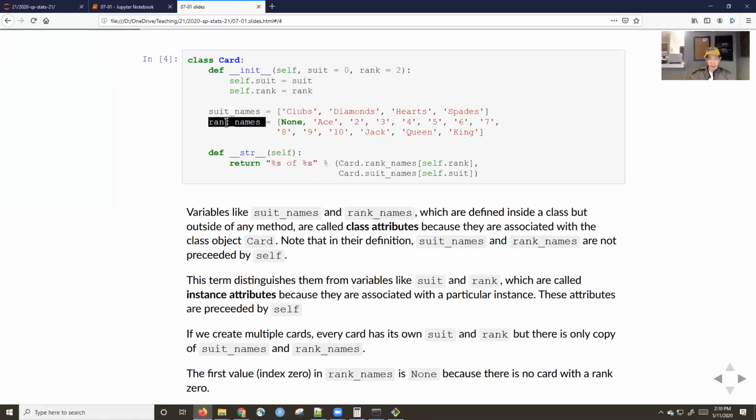These variables, suit names and rank names, are defined inside the class. They're not part of any method. These are called class attributes because they are associated with the class card. Note that they are not preceded by self. You refer to them using card.rank names and card.suit names. Whereas these attributes, say suit is 0, rank 2, get stored as self.suit and self.rank.